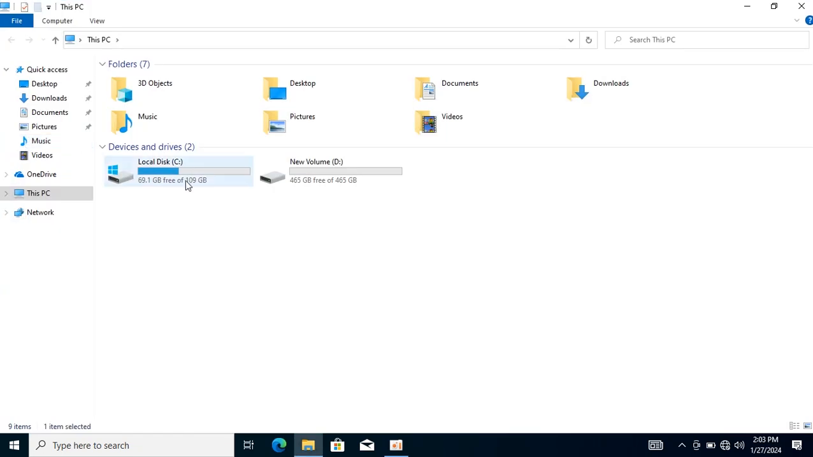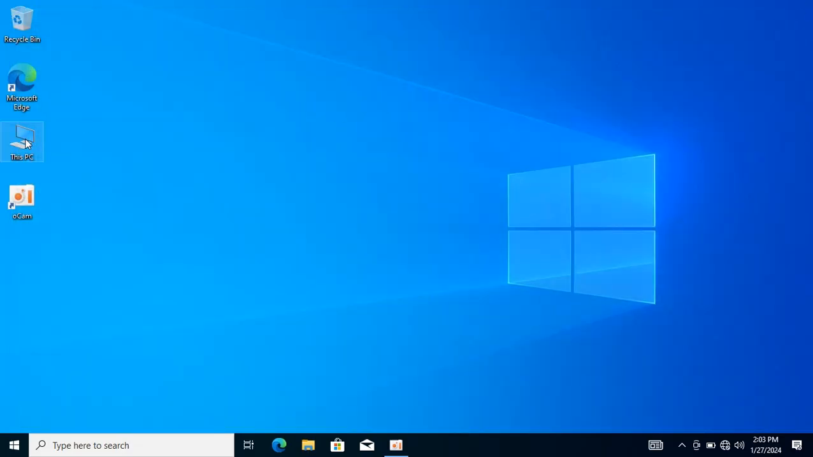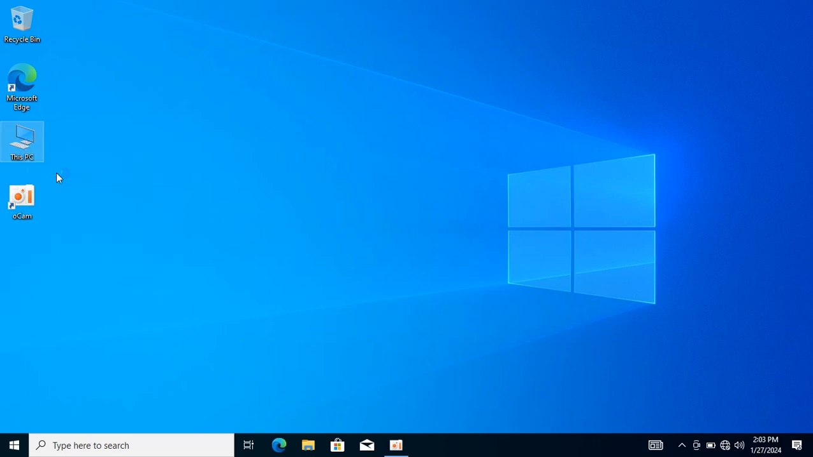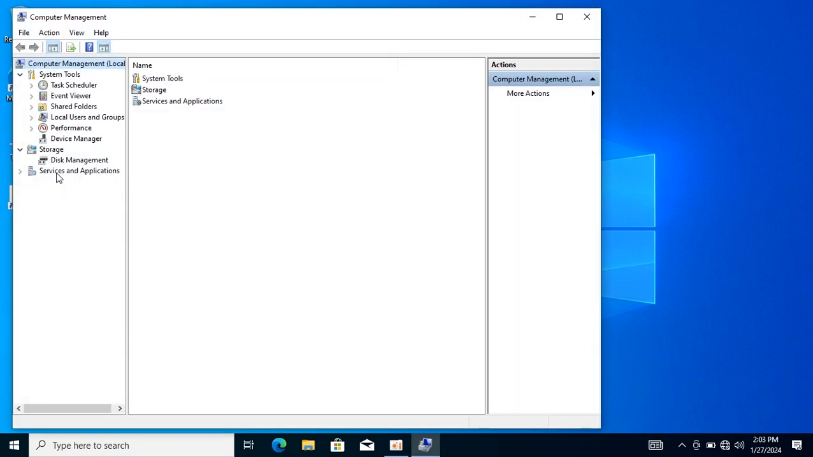You can see that there are two disks in my laptop. I will create a new disk from the 465 GB disk. To create a new disk, right click on This PC, go to Manage. Go to Disk Management.